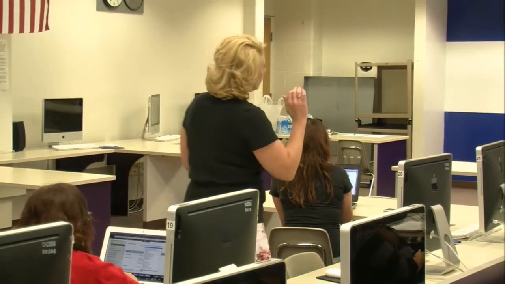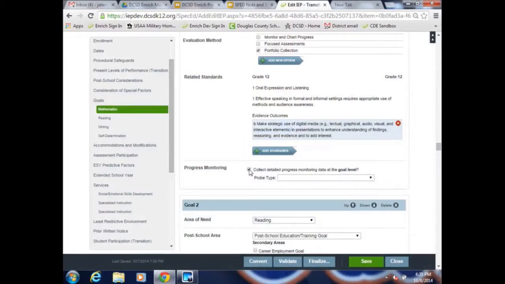So you can also progress monitor on the objective level. Do you see where it says collect data at the goal level? That's because we only have a goal.